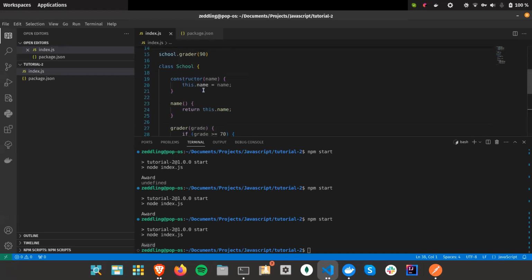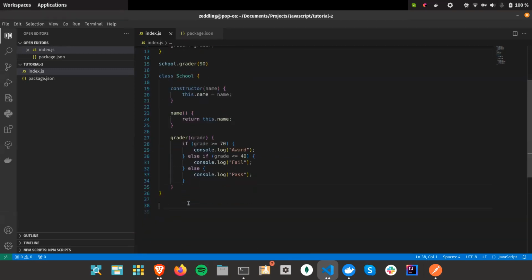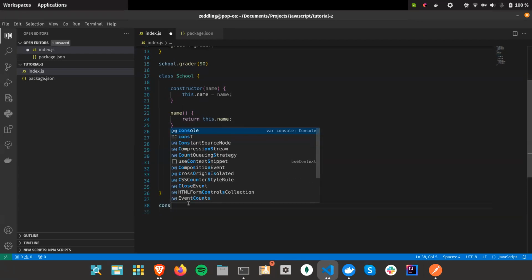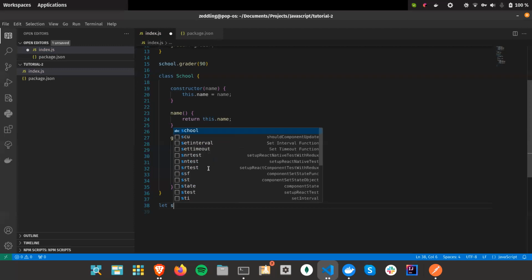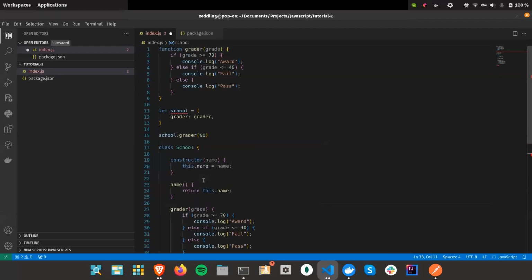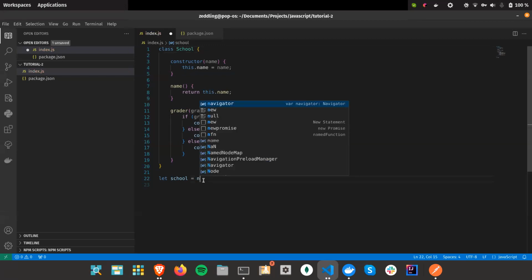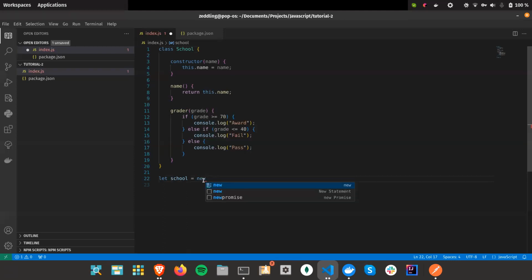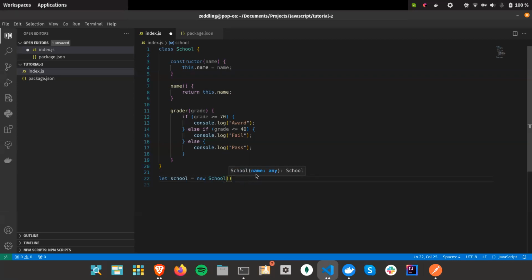Great. So now let's say we want to start accessing bits of our class at this point. What we can do is declare our school like that. So we can just delete that. Declare our school like that. And we declare our school object. Then you can see the school object requires the name parameter right there.